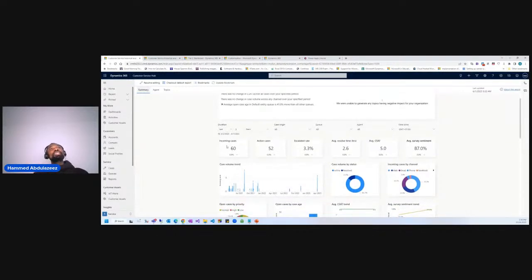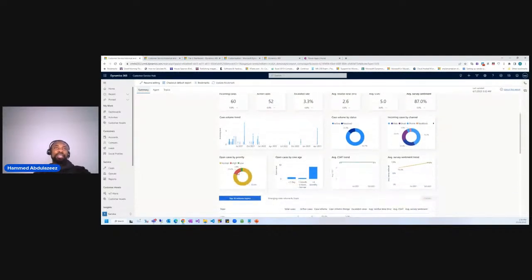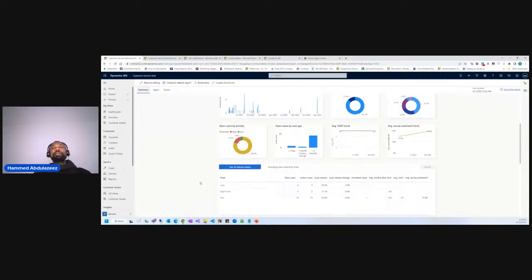Now we have the incoming cases, the active cases, escalated cases, the average resolve time, as you can see, and the CSAT as well. You see all of the survey sentiment. Also you see the case volume trend, so you can analyze and see a 360 view of what is happening to the cases, just a robust kind of information that can help you make decisions.